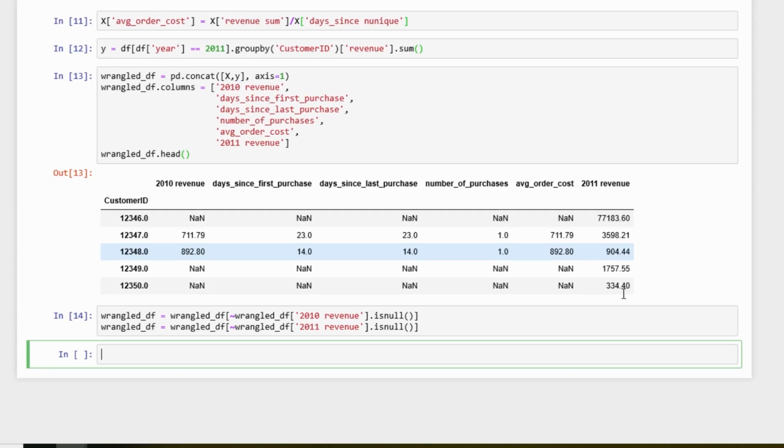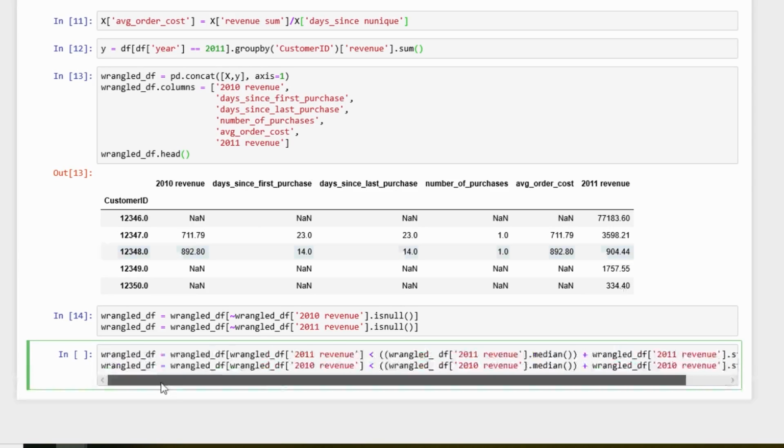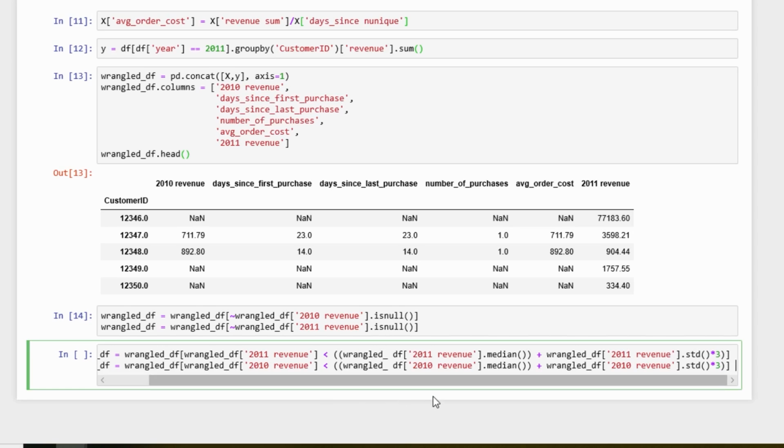As a final data cleaning step, it's often a good idea to get rid of outliers. Now that's a long code, but you can find this code in your exercise 20 file. A standard definition is that an outlier is any data point more than 3 standard deviations above the median. So we will use this to drop customers that are outliers in terms of 2010 or 2011 revenue.